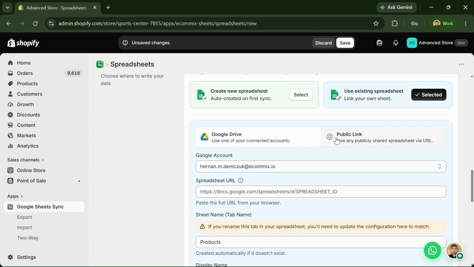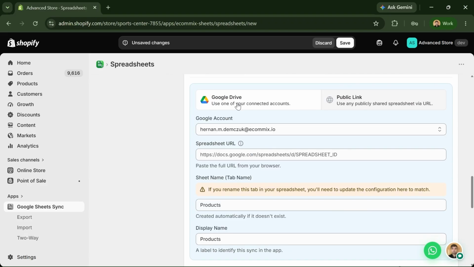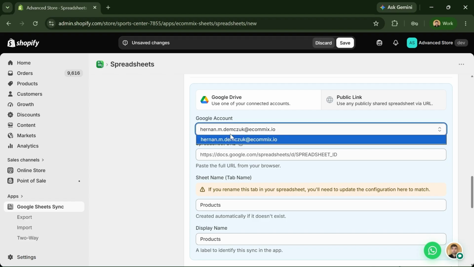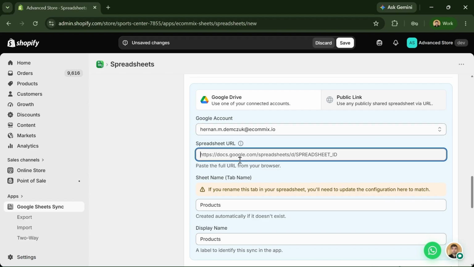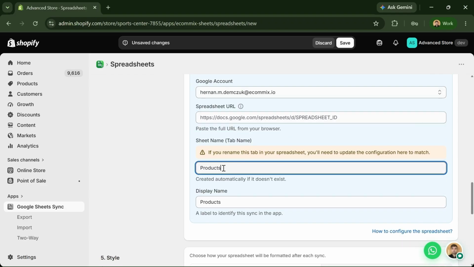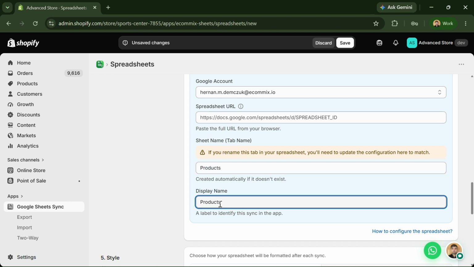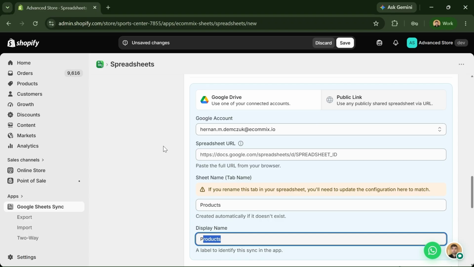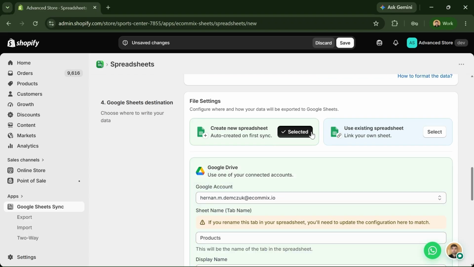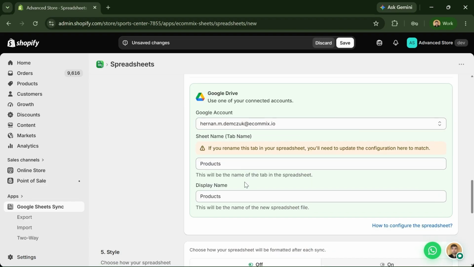So you can choose then where this spreadsheet is located. If it's on your Drive, the Google account you connected, you will see it listed here. You can just place the spreadsheet URL in this format and then write which is the tab inside that spreadsheet where you want the data to land, and then the display name is just, as it says here, a label to identify it in the app. So when this is created, this is the name of this particular configuration. So I will use create new spreadsheet because it's easiest and it's already populated.